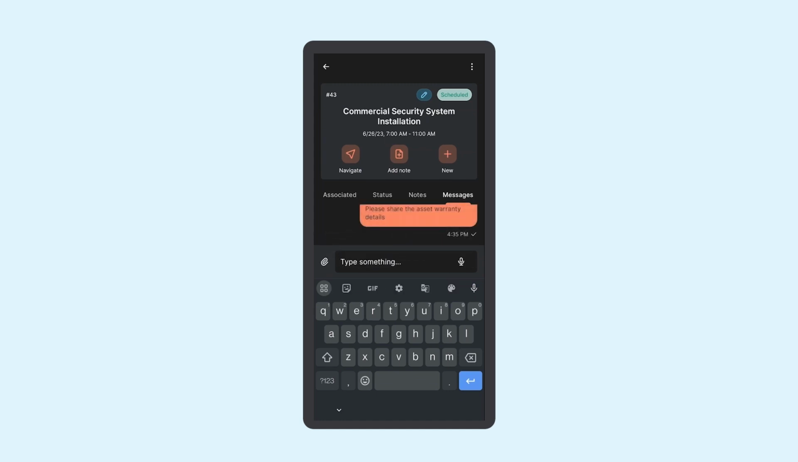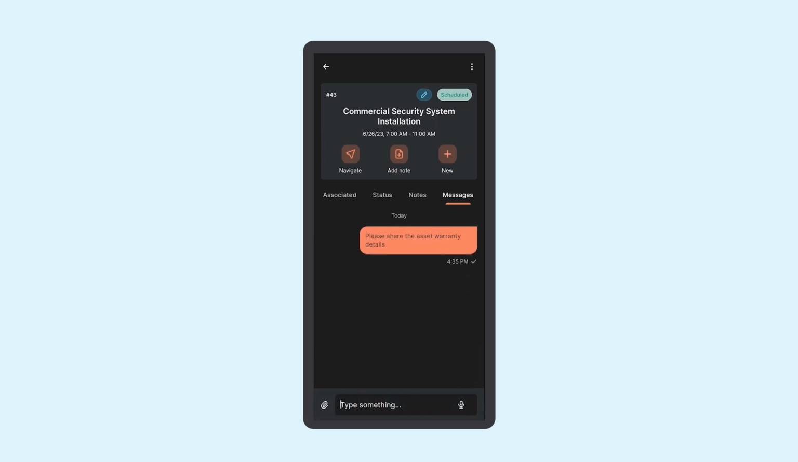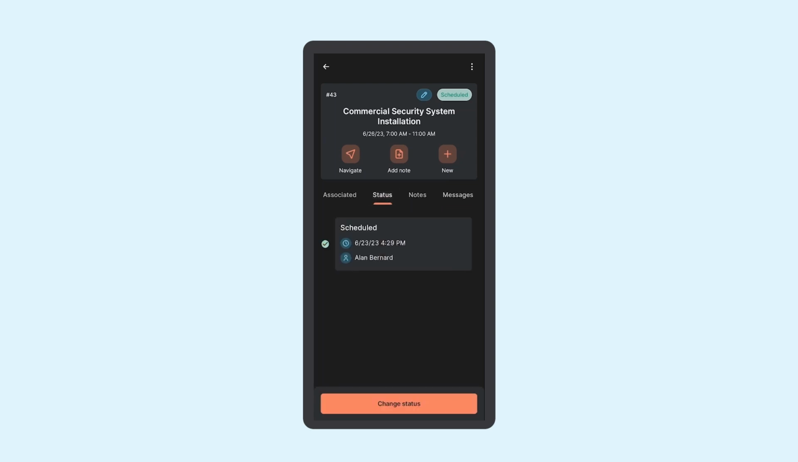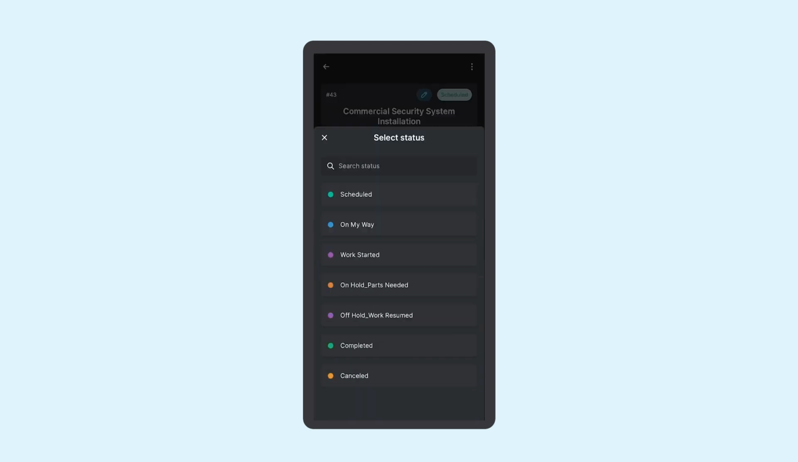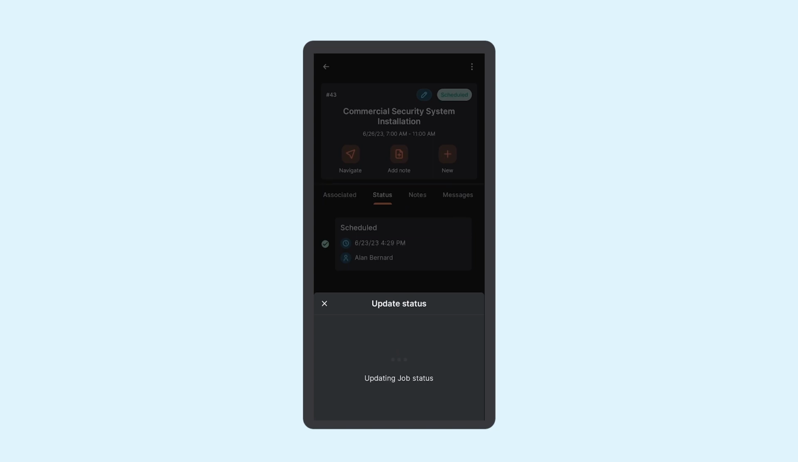After the installation is done, the field technician can update the job status as completed. To do so, click on Status. Select Change Status. Select Completed from the list of available statuses. Click on Submit. The job status is updated successfully.